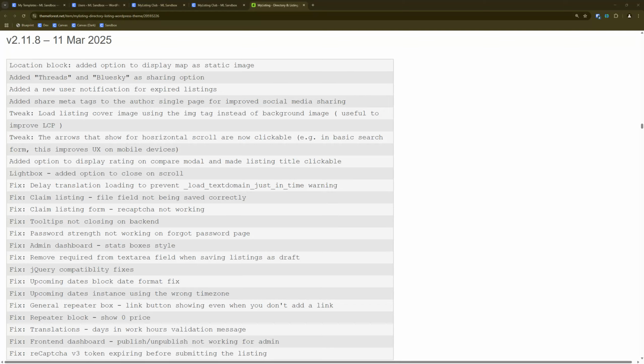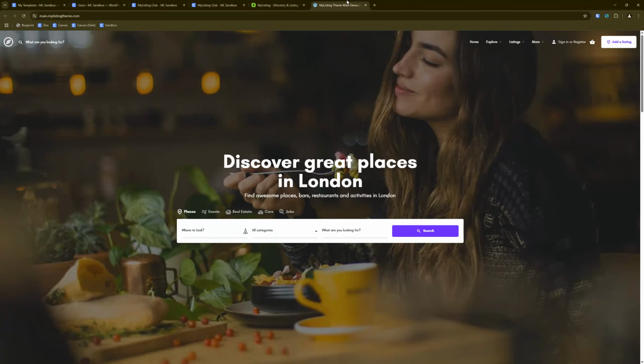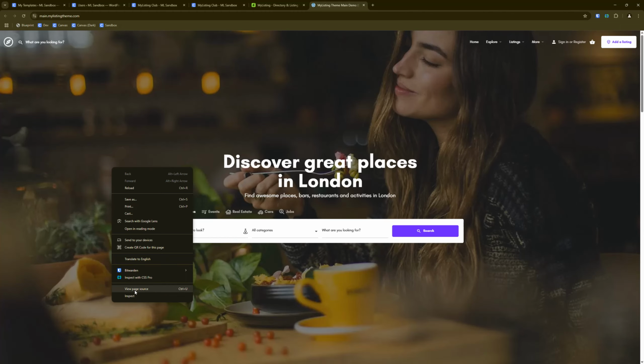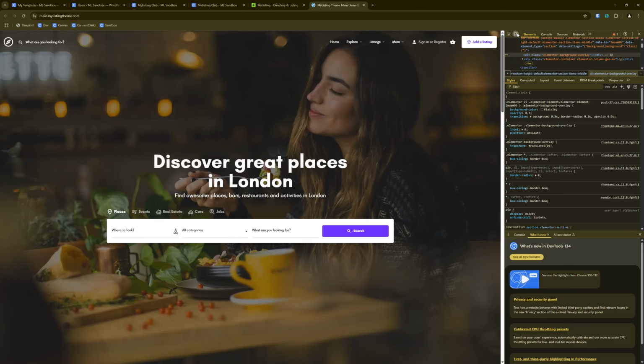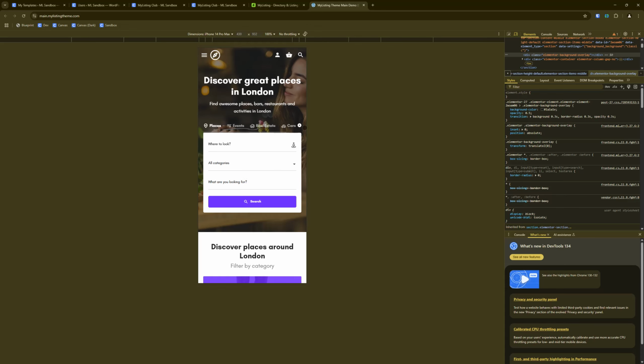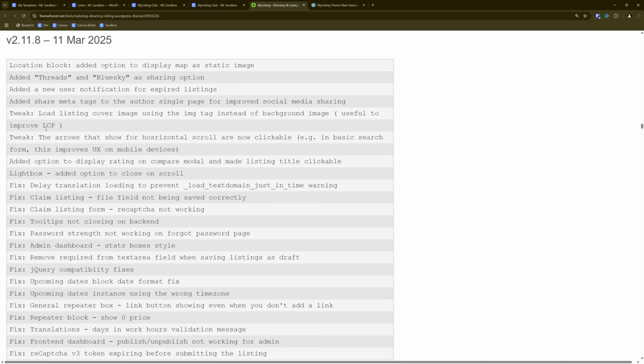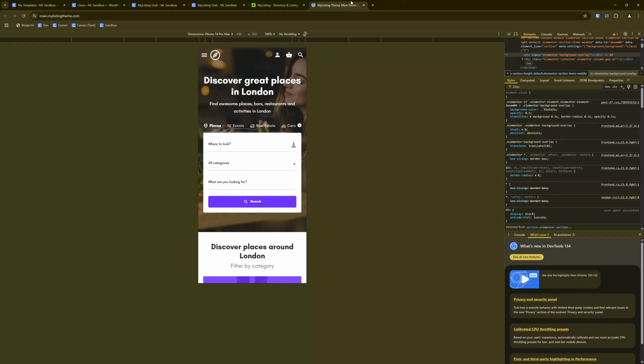I can show you this on mobile. So here's the demo site, right? They're talking about this area right here. If I had a ton of listing types across the top here, you'd have to scroll to see them, right? So I'm going to go into mobile view. There we go. So see this arrow right here? They're now saying that the arrows that show horizontal scroll are now clickable. So before they were just drag. There we go. So you can now click those. Cool. Okay, moving on.